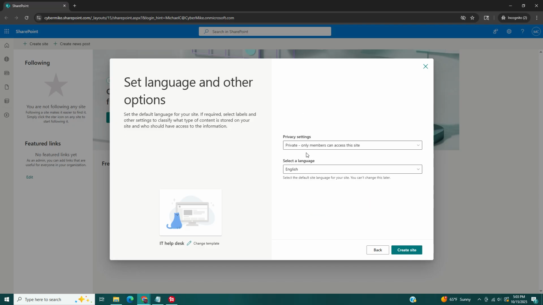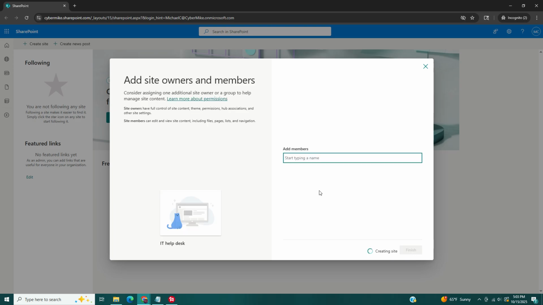Okay, looks good. Next, these are the privacy settings. We're going to set it up as public. Even though it's set up as public, we still have to set up the different permissions for the site, the different read, contribute, edit, own for the site. We'll get to that in a later video. But if we set it as private, then only members are going to be able to access it. So we'll just leave it as public for now. You can also change the language if you want to. Once you're done, you'll click on Create Site.